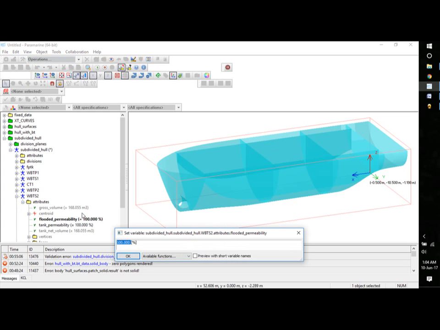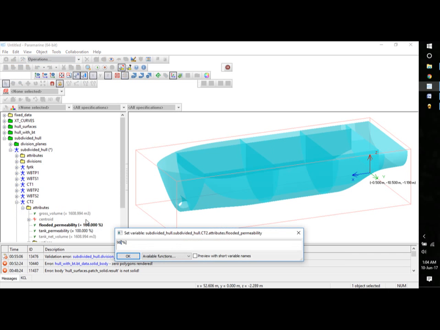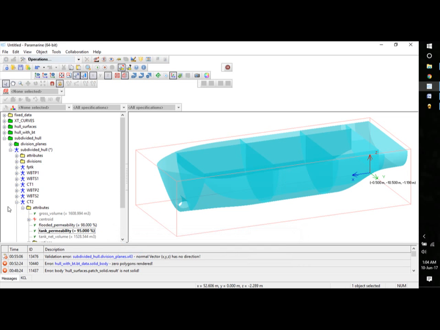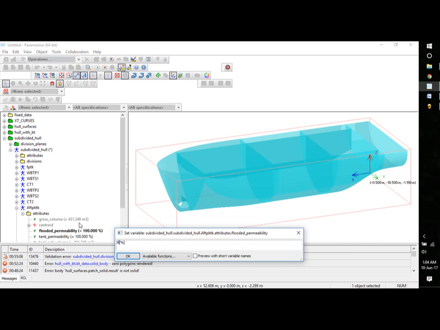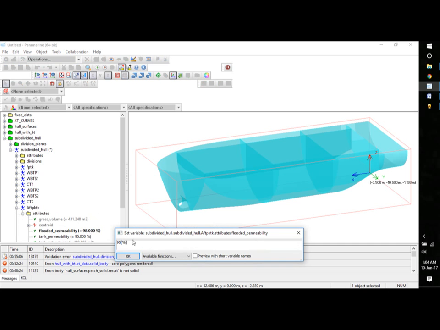Again set that to 98.5. This one again 98.5. This one 98.95. Oh, that was the half peak tank, so that goes to 95 for the flooded permeability and 90 for the tank permeability.